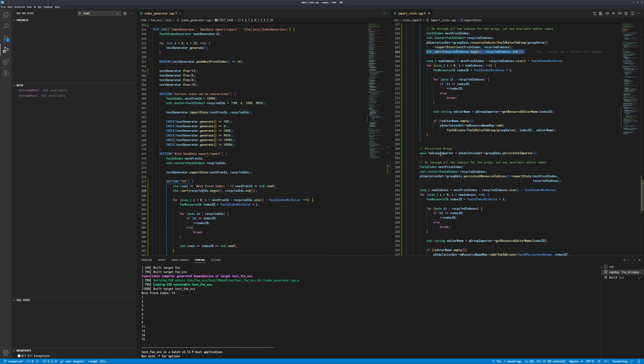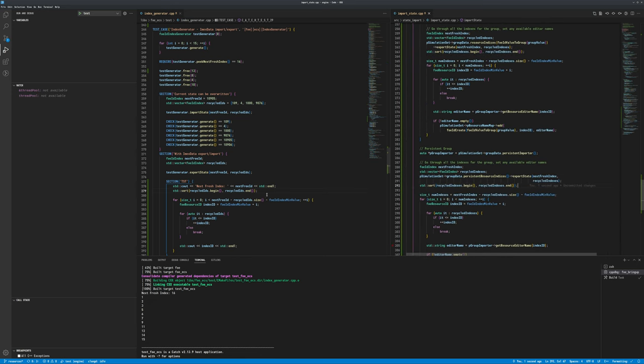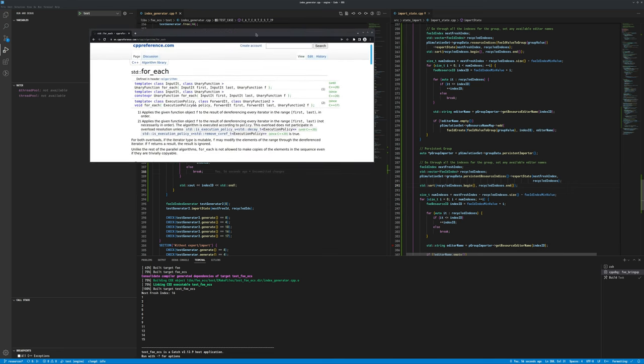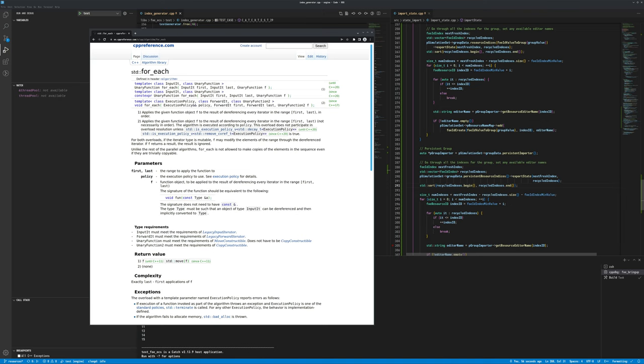That here, and I need to do that here. And again, this is not very smart. This is just brute forcing it, which is not really great at all. What I need is something like a for each almost, right? How standard for each works. Something like this. Takes in a first, last, some function. What? Wait, hold on.